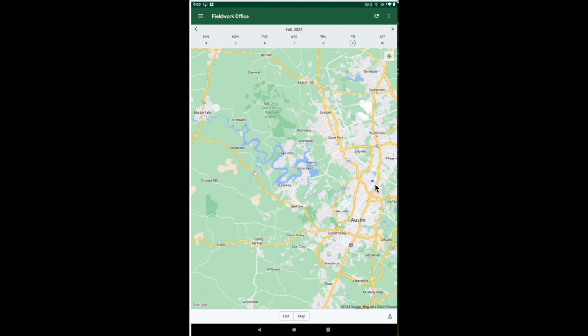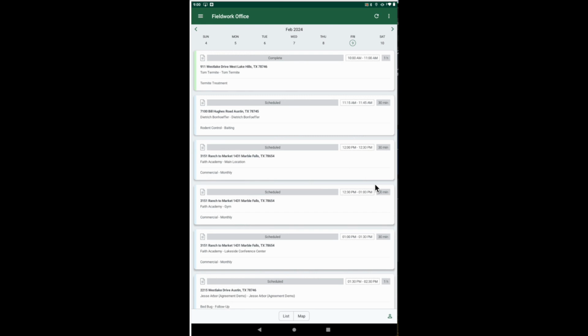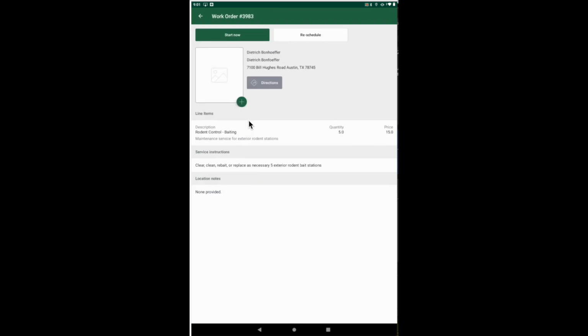So I'm going to return to the list view, and the first job I have on the schedule is a termite treatment that's already been completed. So next up is this rodent control baiting service. To begin, I'm going to go ahead and just click on that work order.